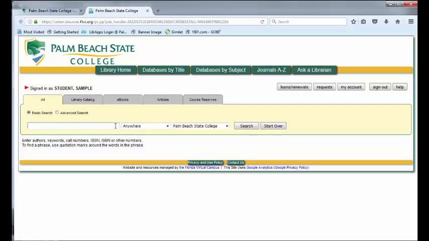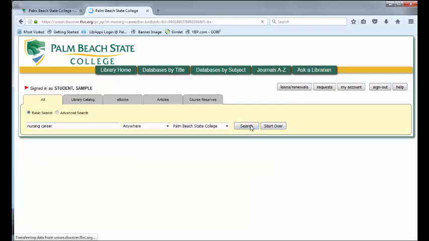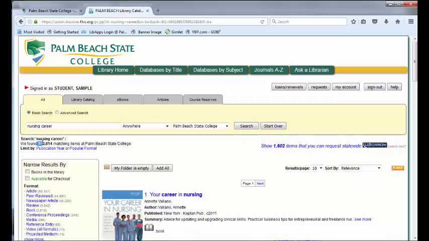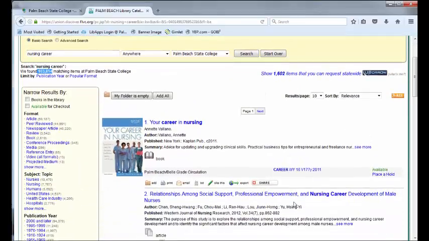So in this search box, I'm just going to pretend that I am searching for information on a nursing career and click on that search button. So you can see that we have a lot of results here, and that's again because it's searching all of the library's holdings at once.